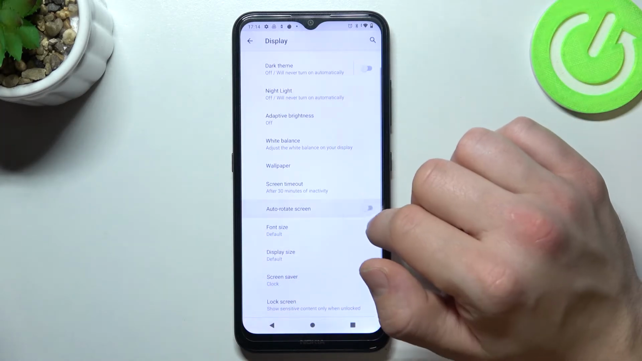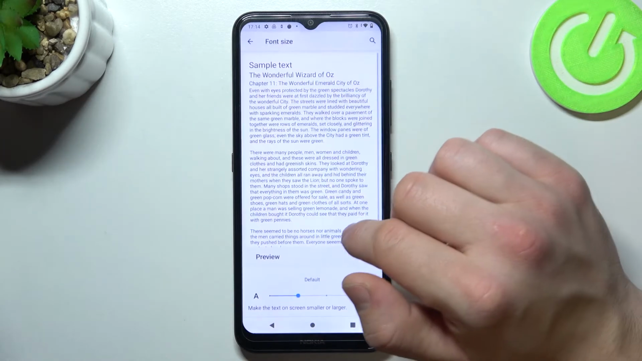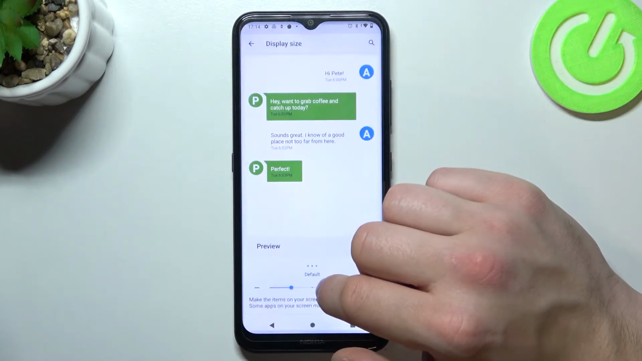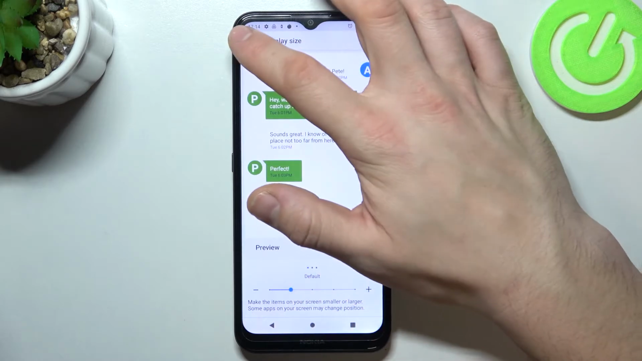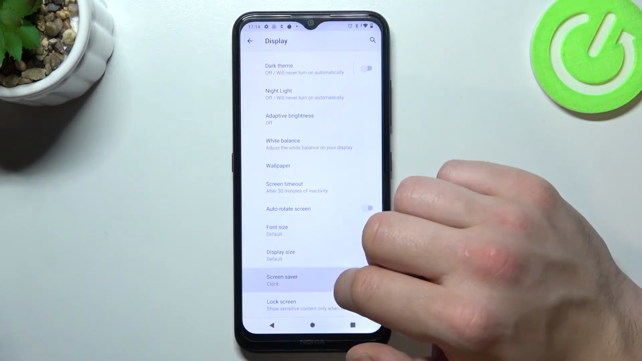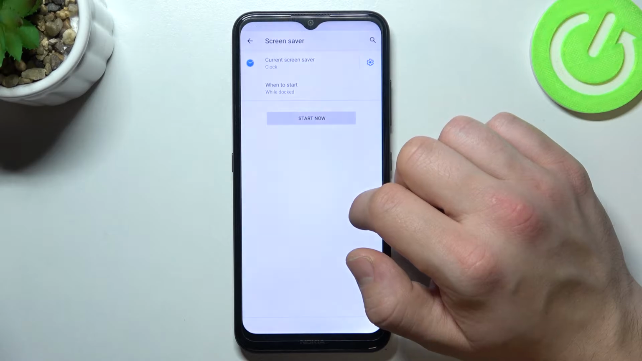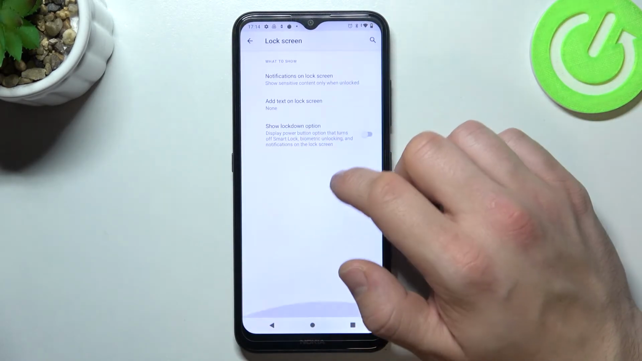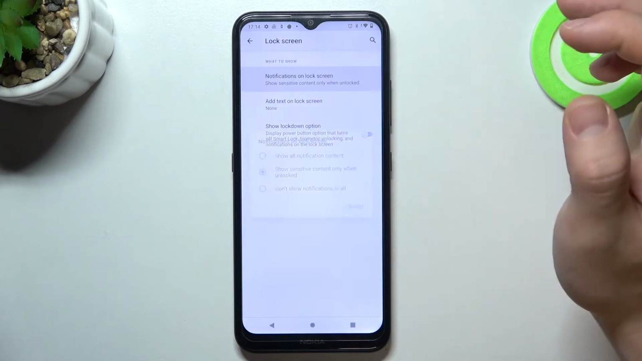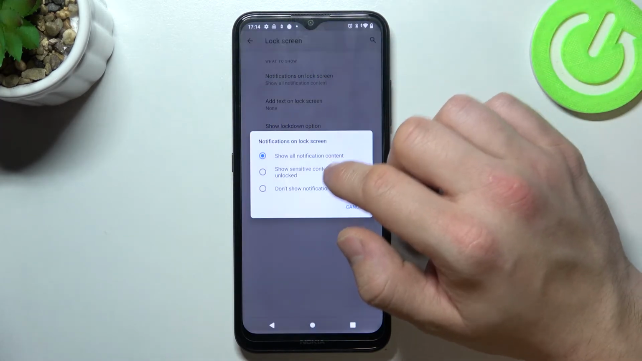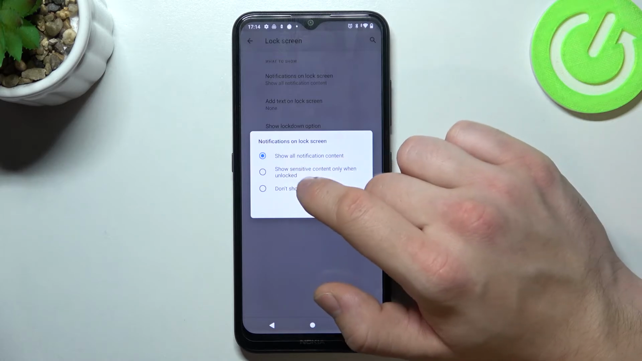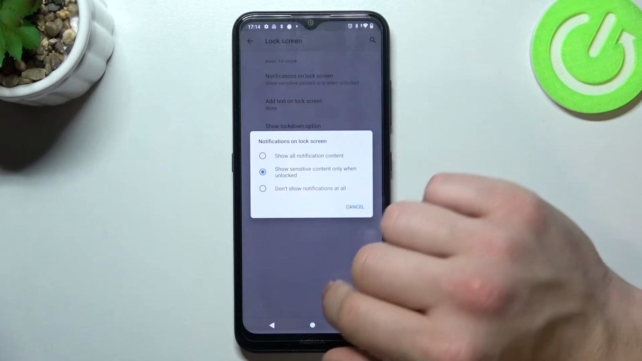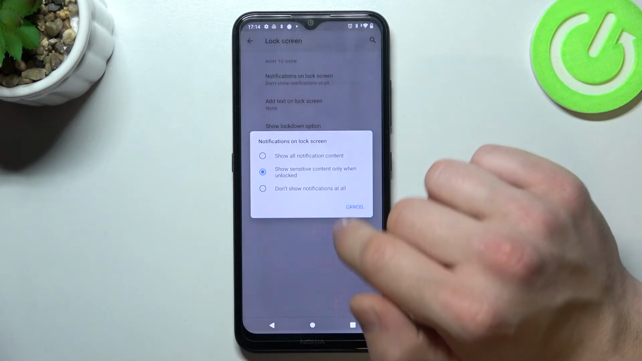We can enable or disable auto rotate screen, change font size, display size, screensaver, and manage our lock screen settings for notifications, to show all notification content, show sensitive content only when unlocked, and don't show notification at all.